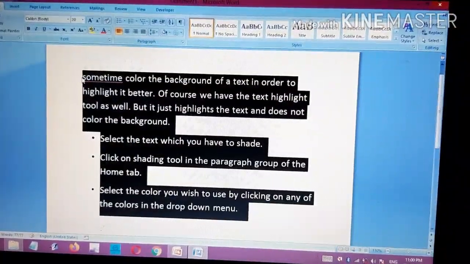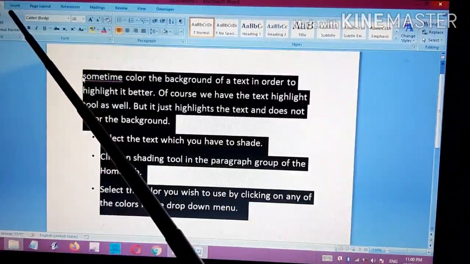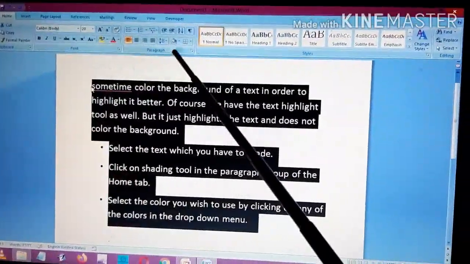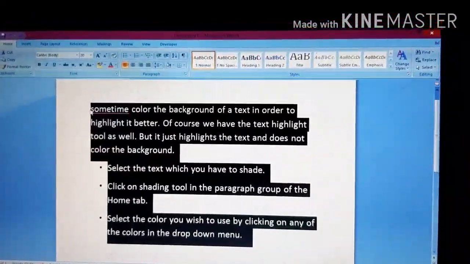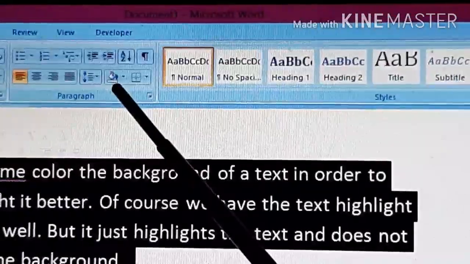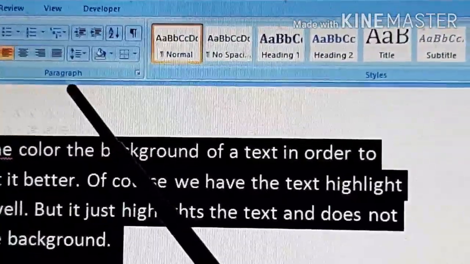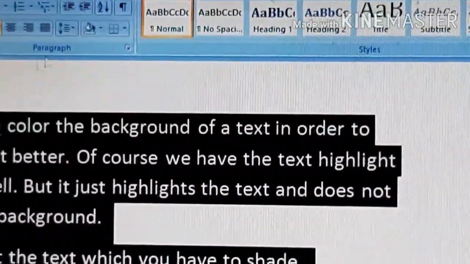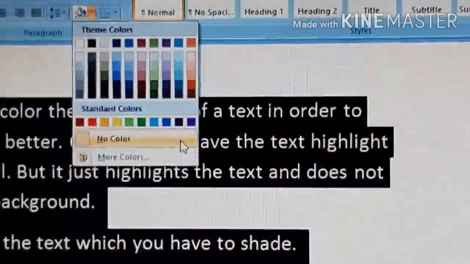After selecting the whole paragraph, you have to click on home menu bar option. After clicking on home menu bar option, you can see there is an option of shading. Let me zoom it. See, there is an option of shading here on the home menu bar option. Under the paragraph section, there is an option of shading. So what we have to do, you have to click on this particular option. After clicking on this particular option, you will get different types of colors.